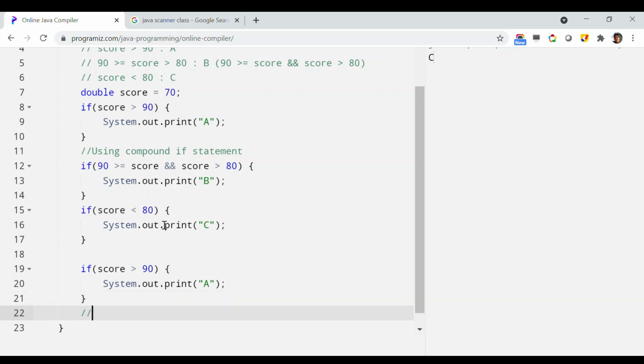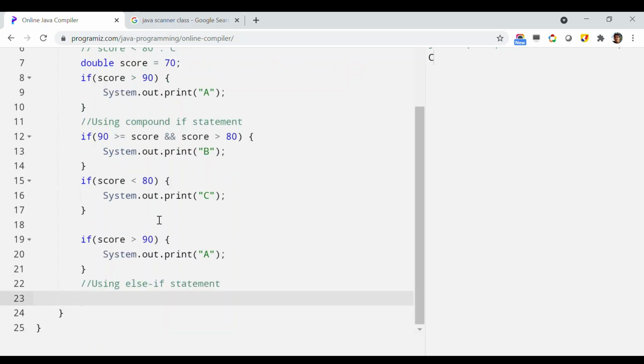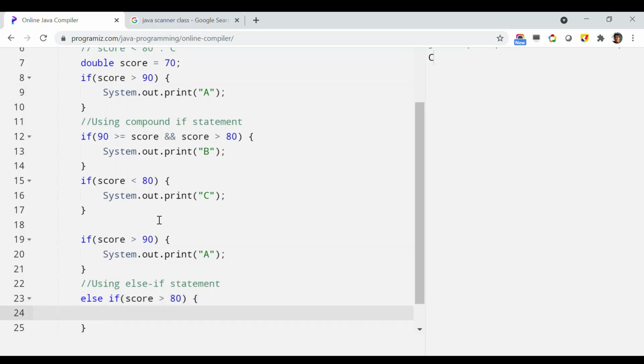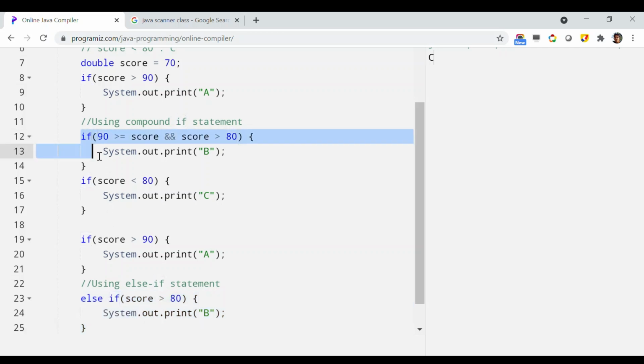This time I am going to solve it using an else if statement. That means it should look like else if score is greater than 80. Then what do I need to do? Then I have to print system.out.print, that is B, which is exactly the same as writing this statement.